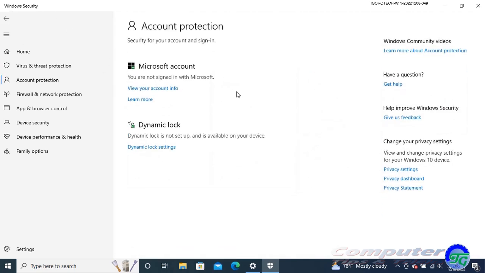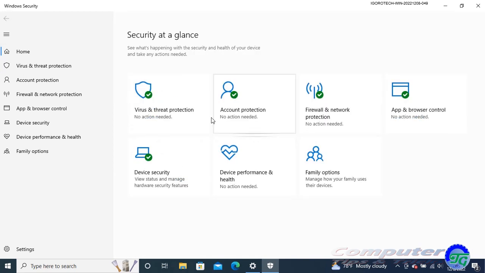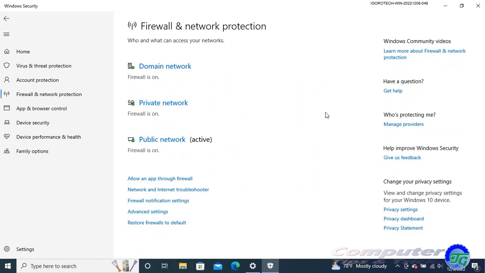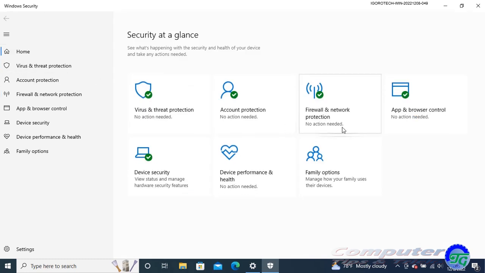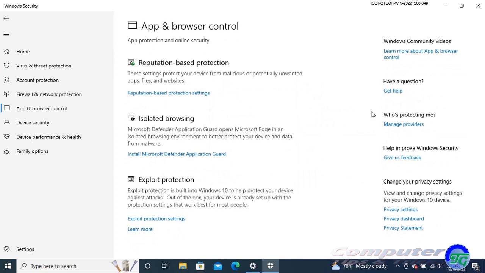Account protection: access sign-in options and account settings, including Windows Hello and Dynamic Lock. Firewall and network protection: manage firewall settings and monitor what's happening with your networks and internet connections. App and browser control: update settings for Microsoft Defender SmartScreen to help protect your device against potentially dangerous apps, files, sites, and downloads. You'll have exploit protection and you can customize protection settings for your devices.